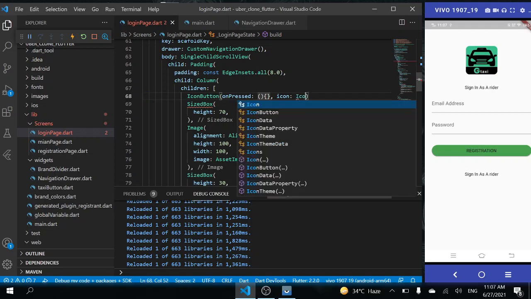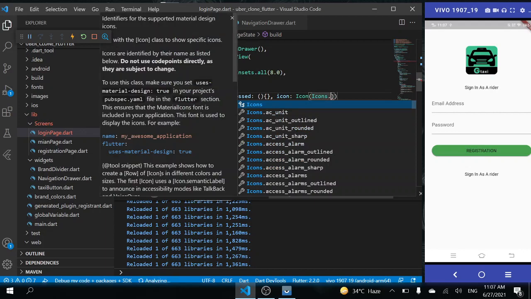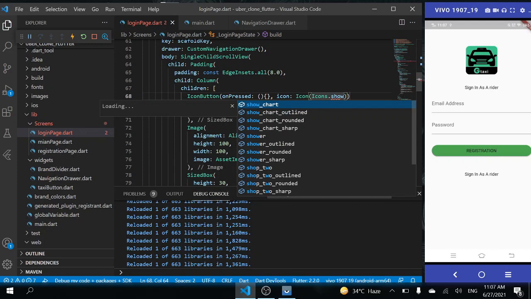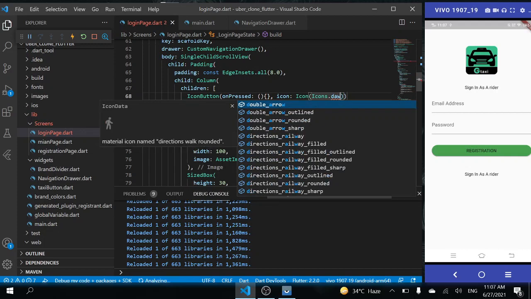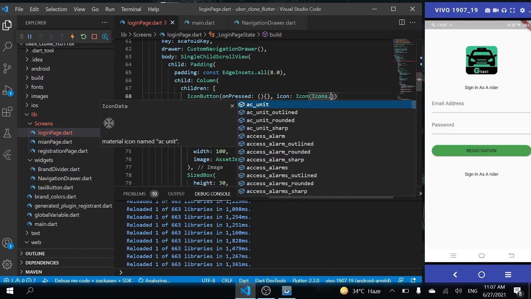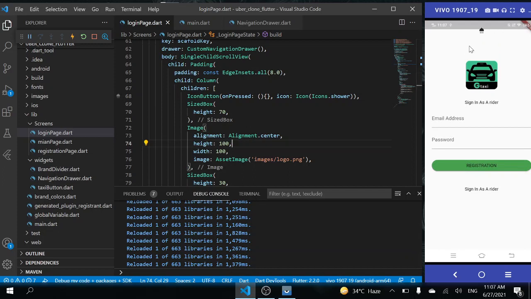Okay, so let's see. I'm having an Icons.dot, we call it show. What the icon needs to do, let's say this, we are having an icon named this. Okay, so let's refresh it. So we are having an icon on our right side, on our top.